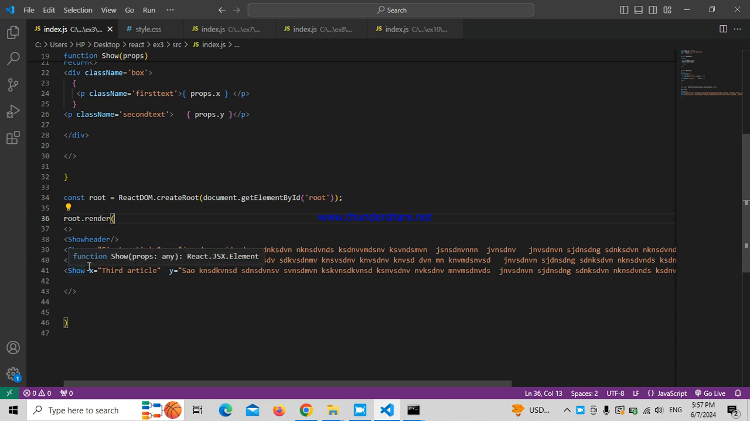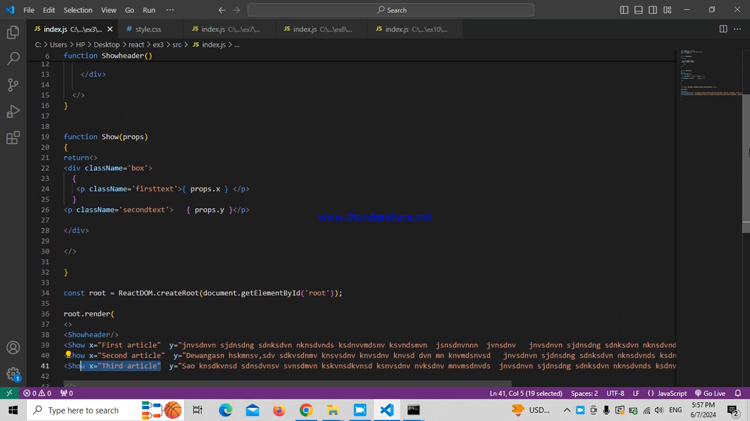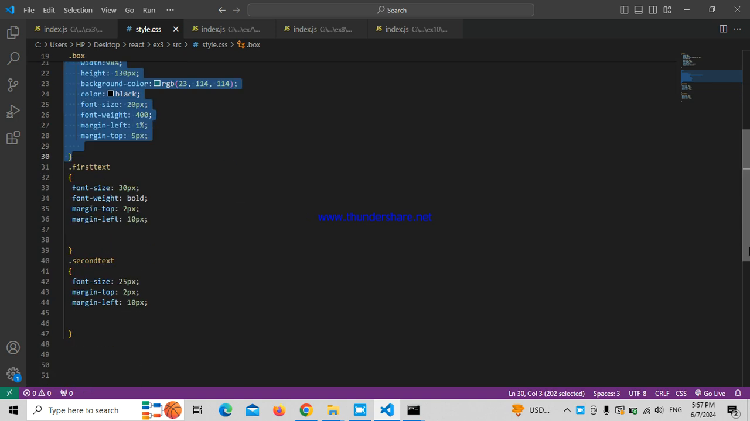I have to show the show component three times with different names. That's why I've used three Show components here: the first one is x, first the first article, then the second article, and then the third article. I'm sure that I have given all the details of the props, and this is the details of the first text and the second text. And so I'm running it.